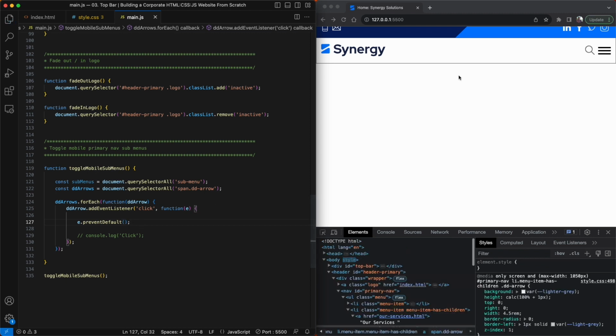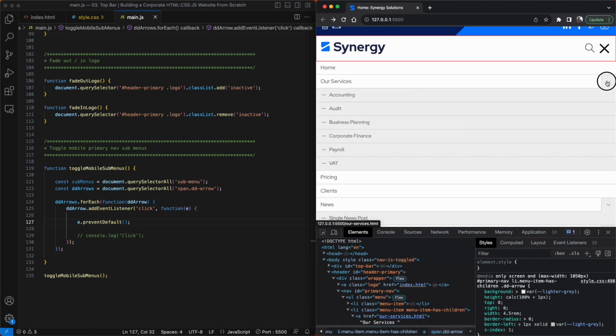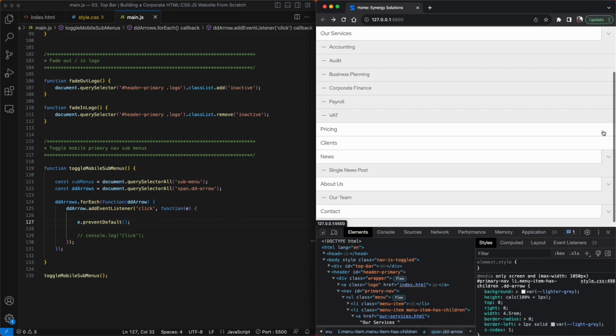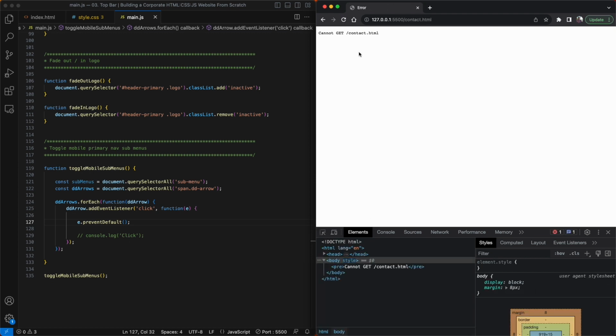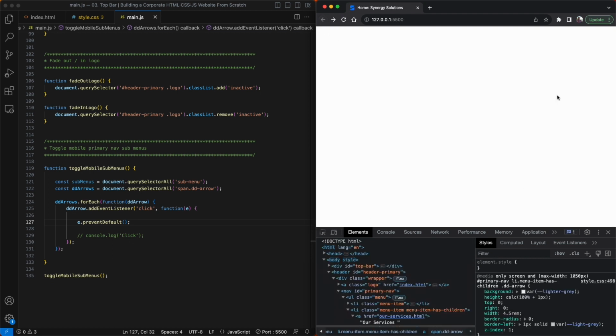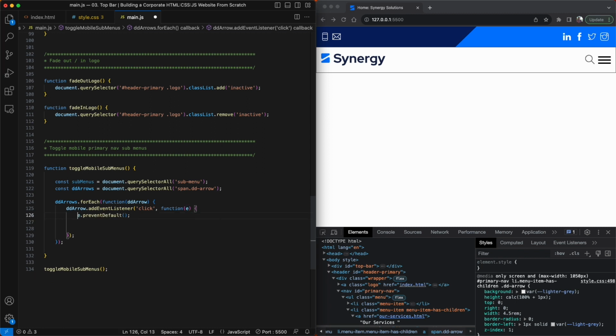So save this, and let's do a quick test. Okay, great. So every time we click on these drop-down arrows now, they do nothing. But if I click a link, it follows through fine. Okay, lovely. And I can get rid of this. Actually, it's working fine, so I don't need to test it. Pop this back up here.